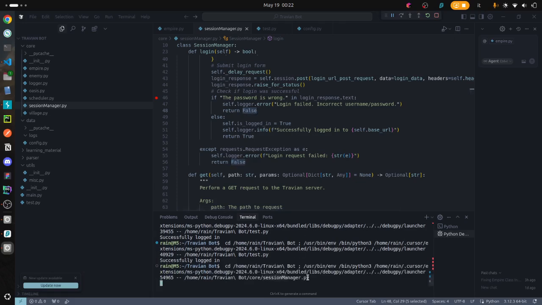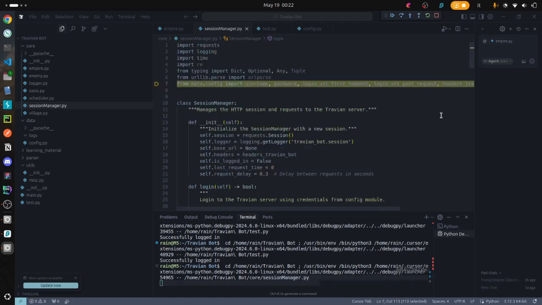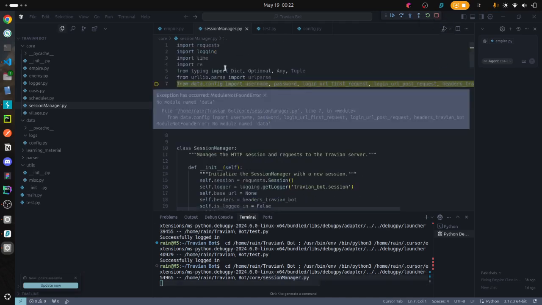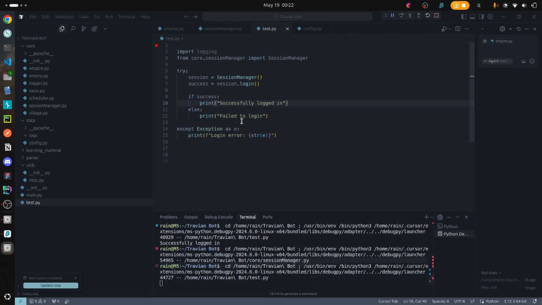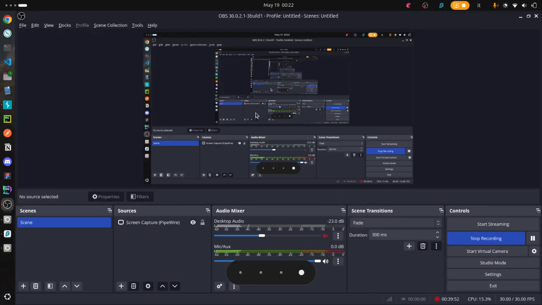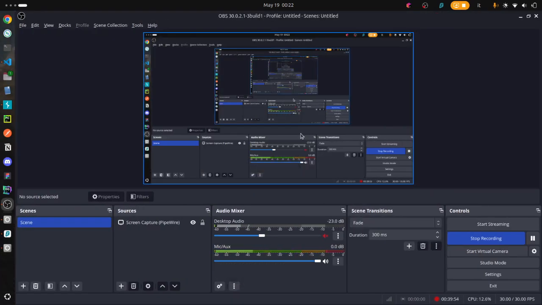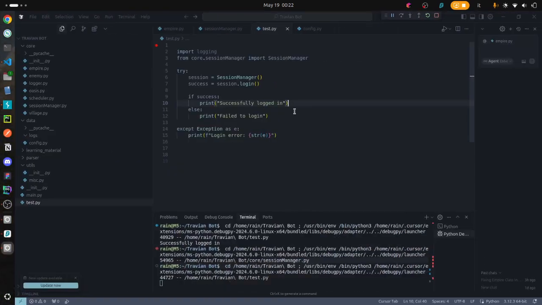Oh no, I have run the session manager.py. This is not what I wanted to run. And of course, if I run this file, I get this error. I want to run the test.py with the breakpoint on the other line that I showed you.